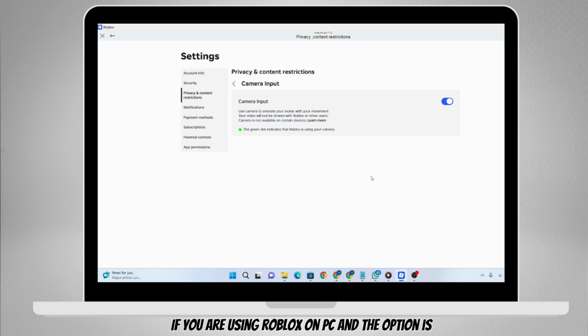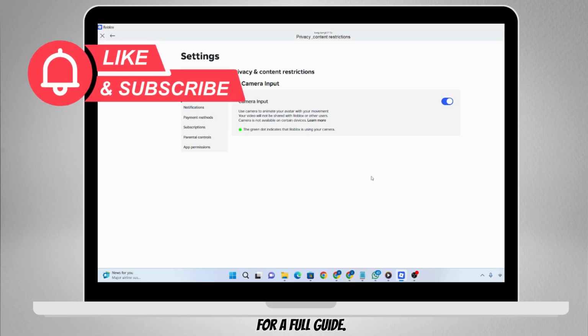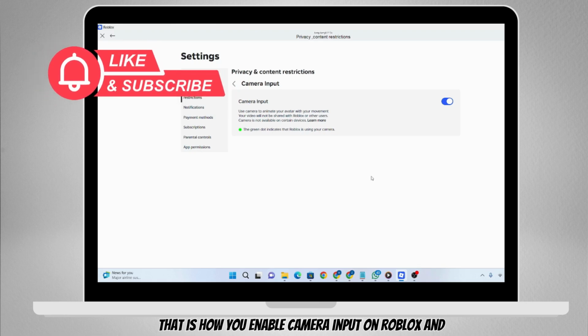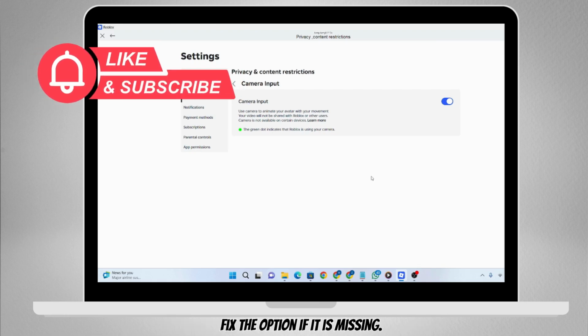If you are using Roblox on PC and the option is missing, you should update your Roblox application. You can watch the How to Update Roblox video on our channel for a full guide. That is how you enable camera input on Roblox and fix the option if it is missing.